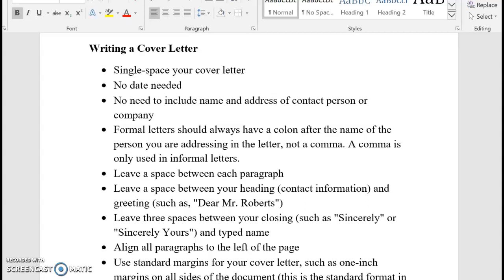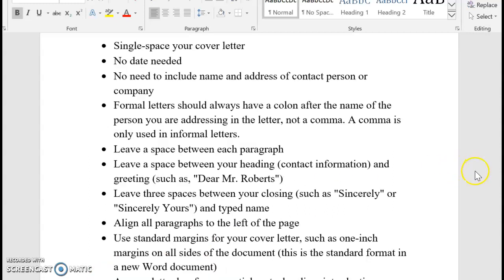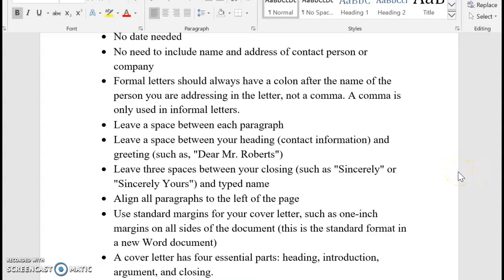You're going to leave a space between your heading, that contact information, and the greeting, such as "Dear Mr. Roberts." Leave 3 spaces between your closing, such as "Sincerely" or "Sincerely yours," and the typed name. Align all paragraphs to the left of the page. Use standard margins for the cover letter, such as 1-inch margins on all sides of the document. This is the standard format in a new Word document, so you should be fine and shouldn't have to reset anything. A cover letter has 4 essential parts, those being the heading, the introduction, argument, and closing.